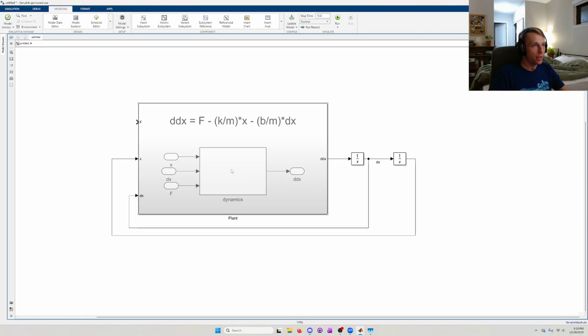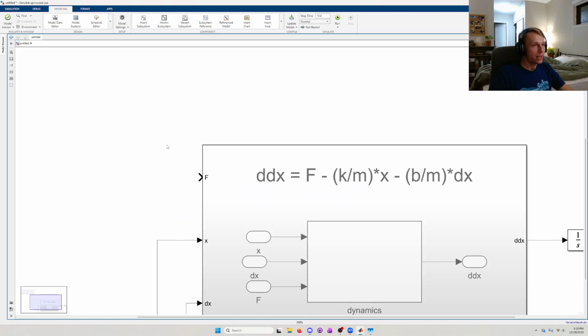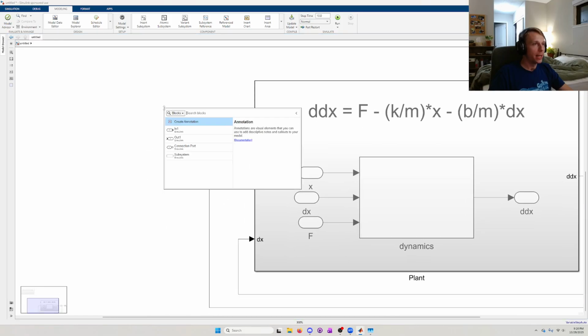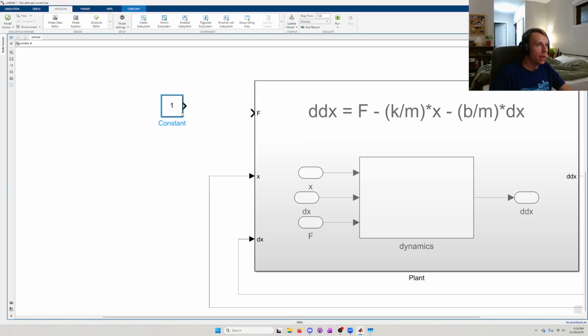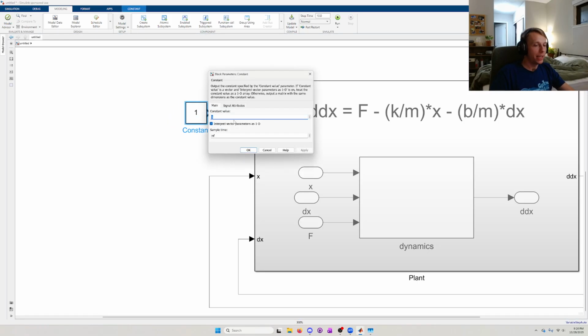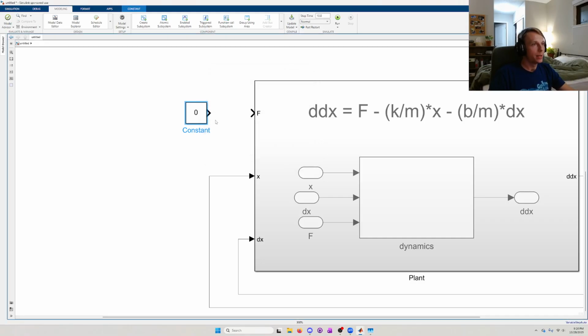All right, so this is my model without the controller. I want to just test this without any force right now. So I'm going to go ahead and create a constant right here. I'm going to make that constant a 0. So the force input is always 0.